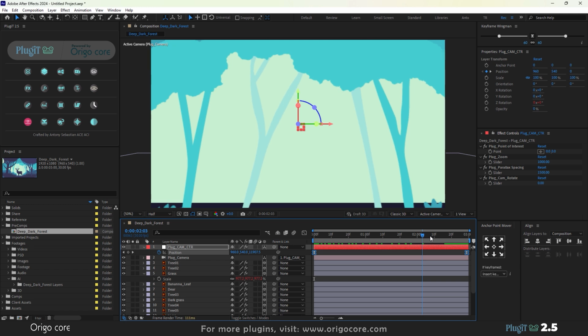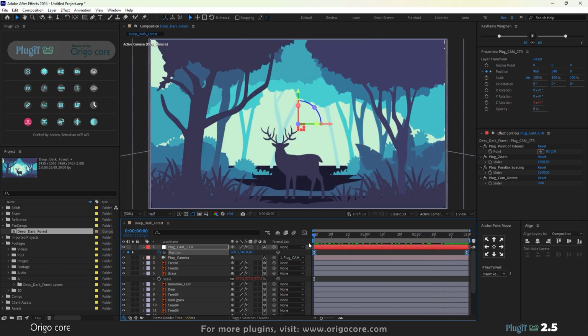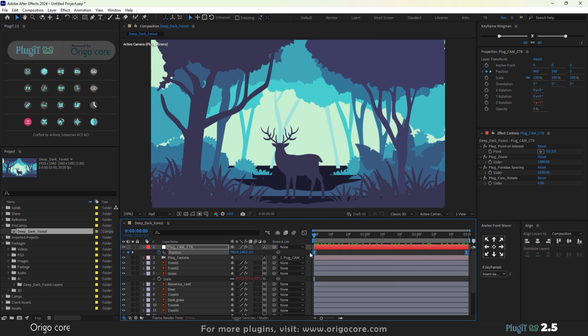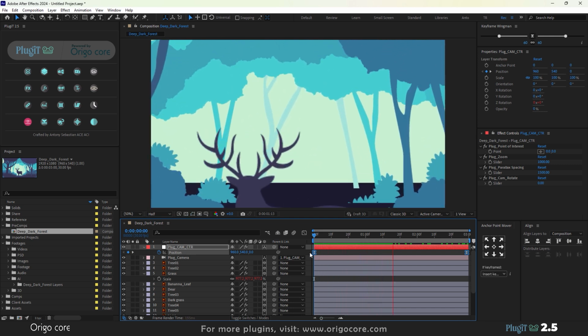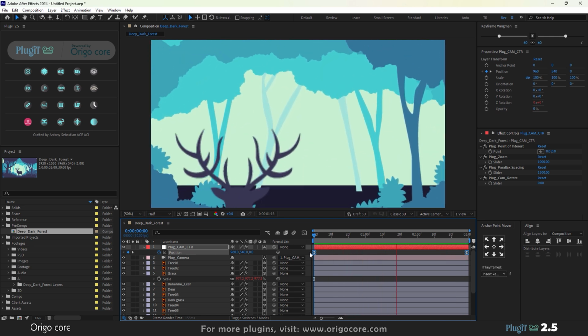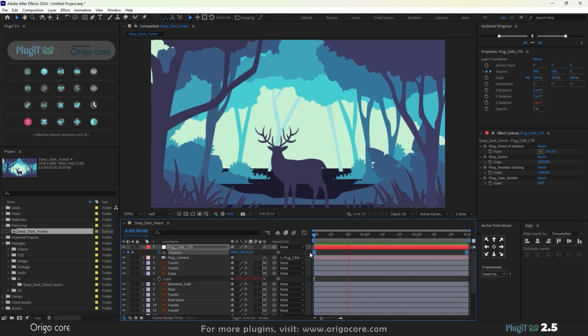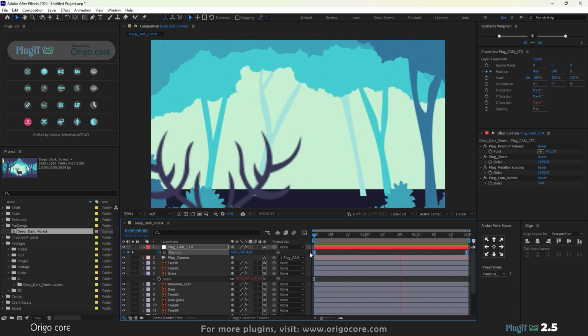I didn't do any particular animation in the project, so I don't see the value for the particular time. Just RAM preview to see how it looks. See, guys, all the 2.5D has been created in a few minutes. You don't have to worry about the layer arrangement, spacing, everything. So I think you enjoy this one.